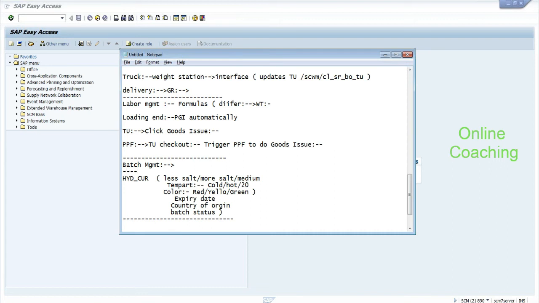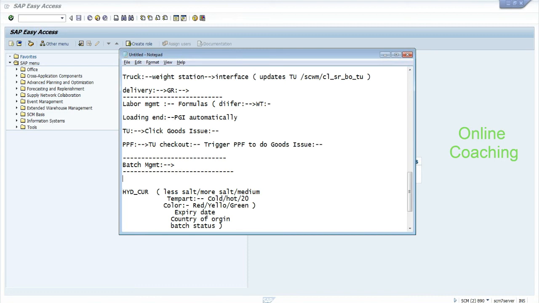Srini, can you explain from your way what exactly is batch management? We read something in the books, but still not clear.